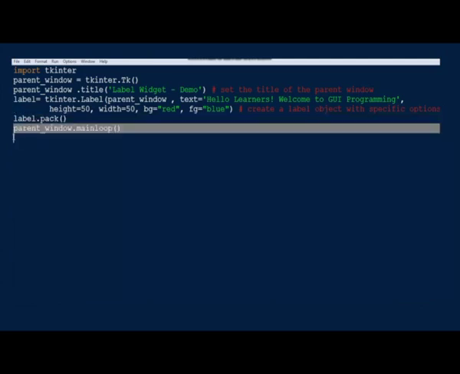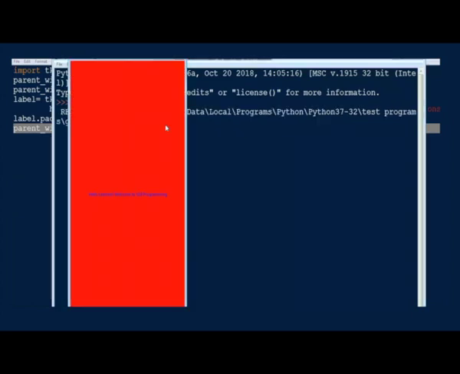The main loop is given to take action against each event triggered by the user. When you run it, you can see what happened. So, the background color is changed to red and the foreground color, the text color, is changed to blue. Clear? Then we will see the button widget.